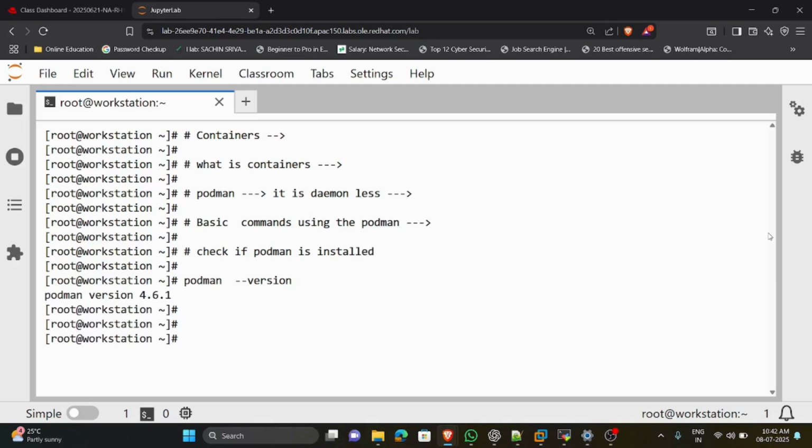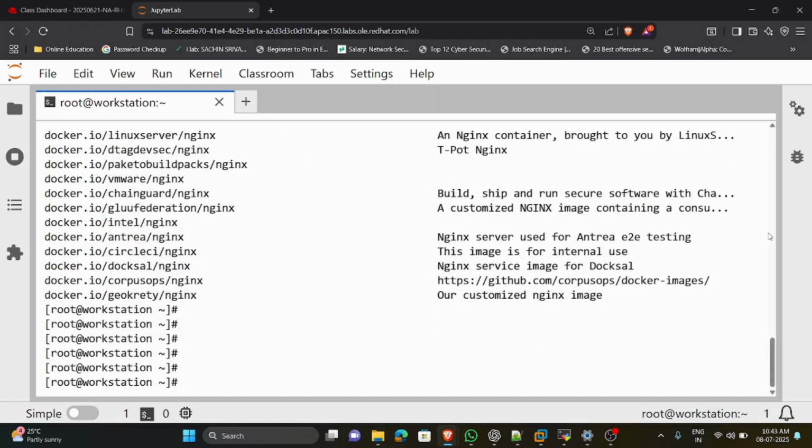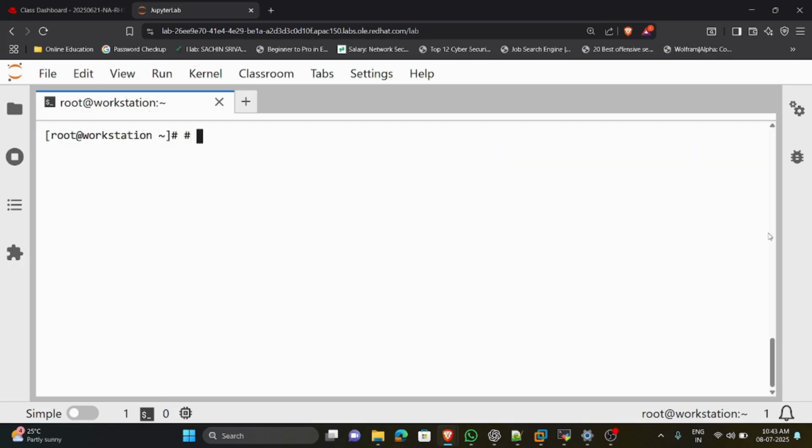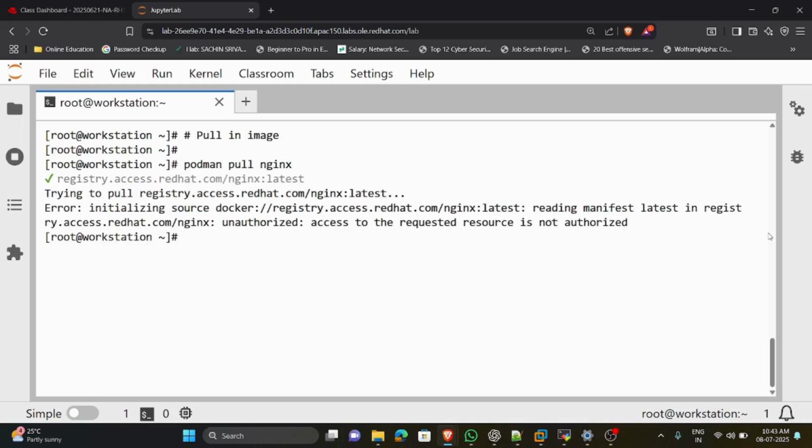If you want to search for an image, what you have to type is podman search nginx, where nginx is the name of the image. By this command, you can search for the image. If you want to pull the image, you have to type podman pull nginx. If possible, it will pull the image from the given registry into your system.